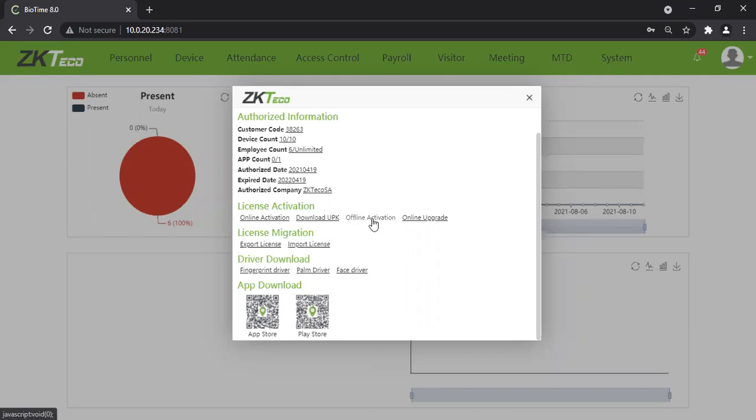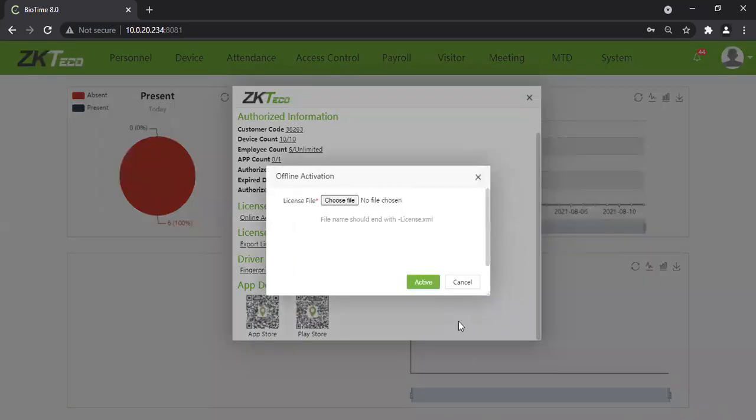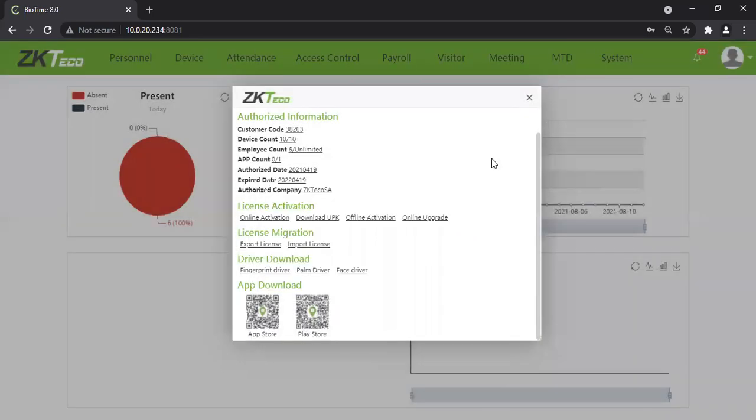Once you receive that offline license, you will log in, say confirm, and then you will just choose that license. The end of an offline license will look something like this. It will have a dash, and then it says license.xml. So it won't say sn.xml, it will say license.xml. Okay, so this is what an offline license will look like. Once you've chosen it, you just say activate, and then that will be activated.